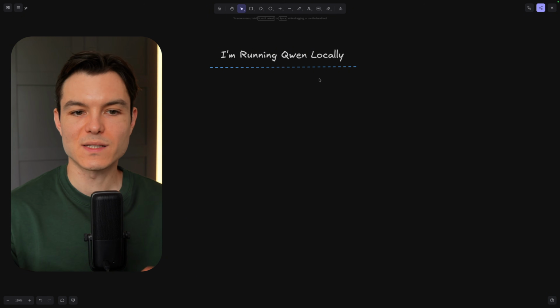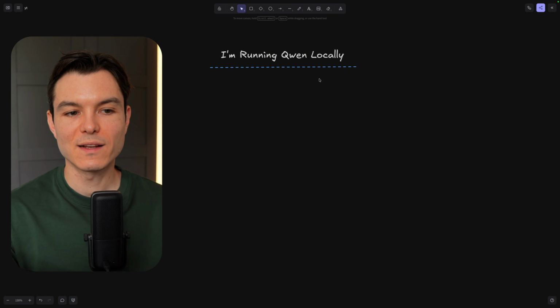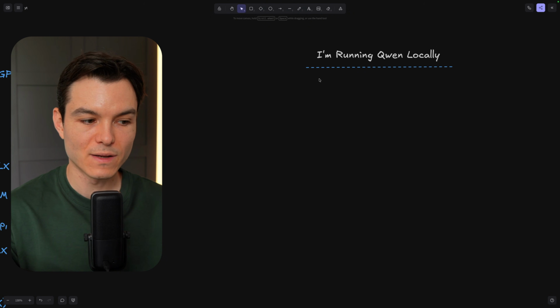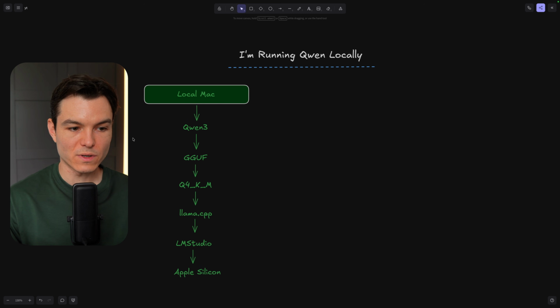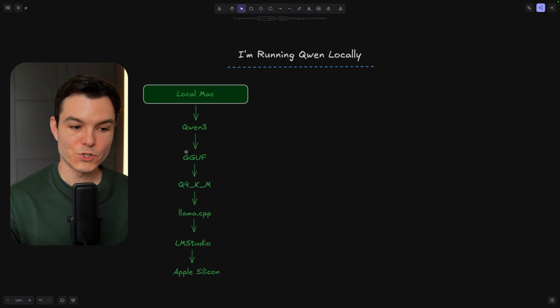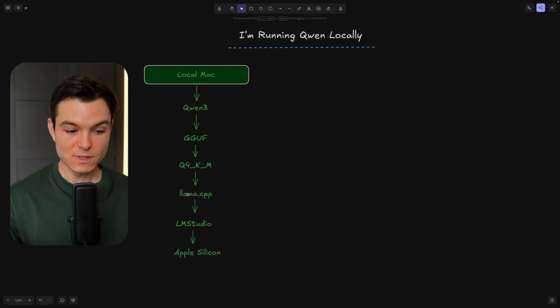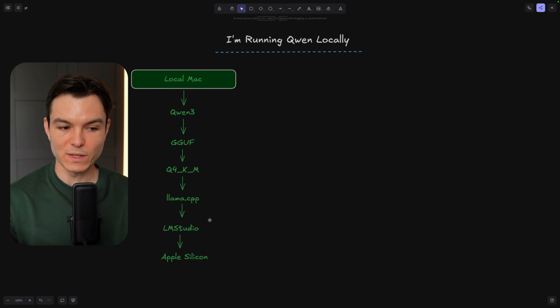So next time someone says, "I'm running Qwen locally," this is not enough information to evaluate what exact setup they have. One example of a setup could be a local Qwen3 model, GGUF file format, 4-bit quantization through llama.cpp as a runtime, and then wrapped in LM Studio on Apple Silicon. This is one way to run Qwen locally. But there are so many other ways to run Qwen locally.